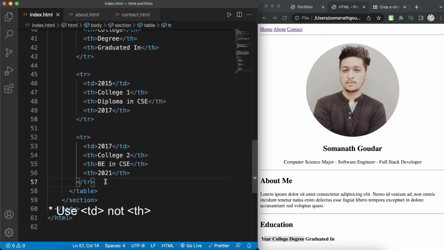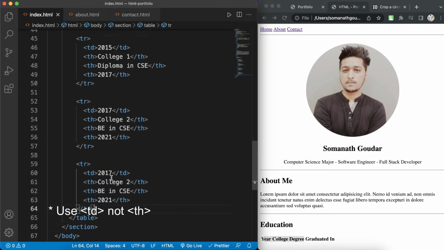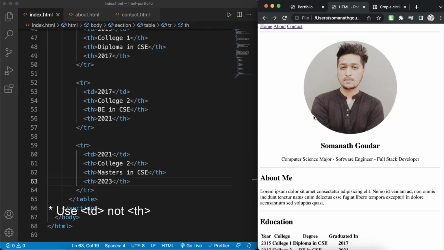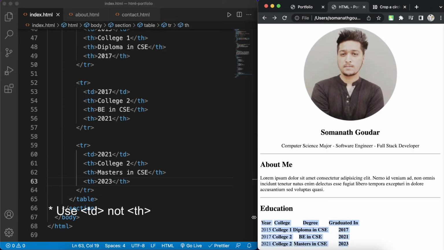So let's add one more table row from 2021 in college 3. That's going to be Masters in CSE, and the graduation year is going to be 2023. Let's save this and check. As you can see, there we have our table.